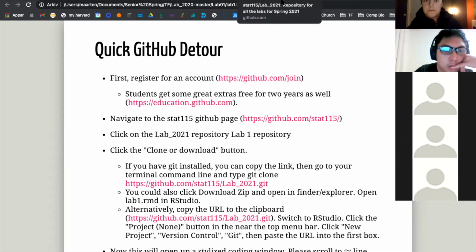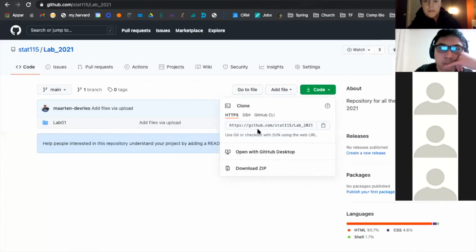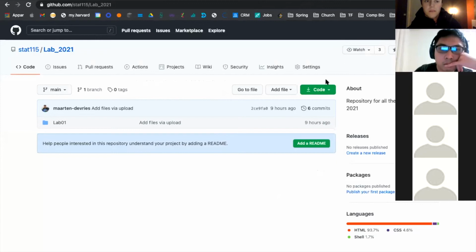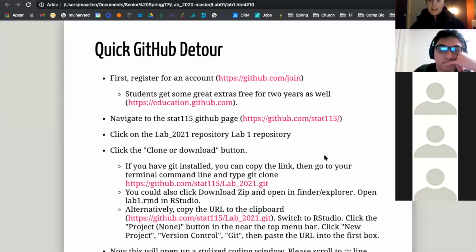I don't see the clone or download button. After clicking lab 2021 and then lab 1. The clone or download button is for the lab 2021 folder only, because that's a repository. So just go back one step. Oh, yeah, I see it. Just let me know any questions.